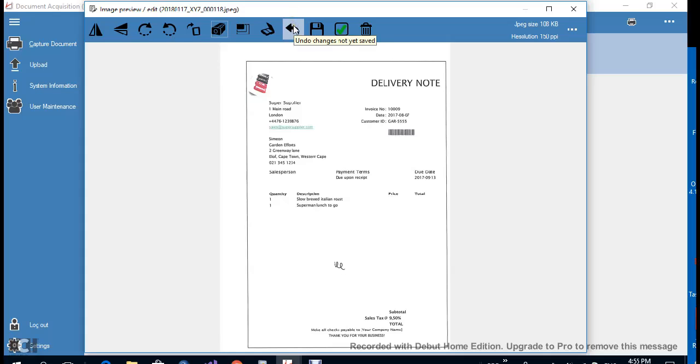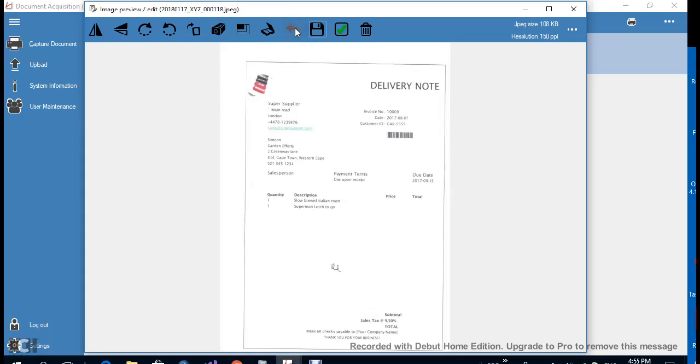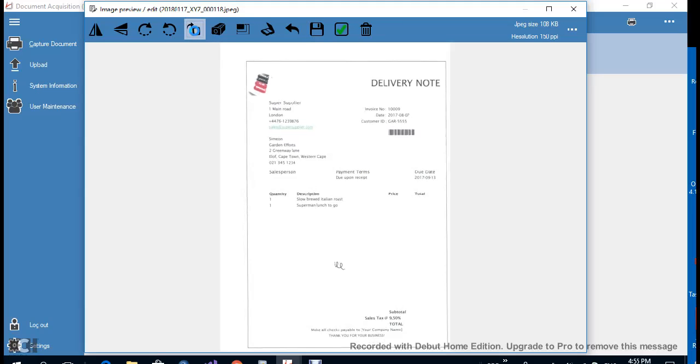I can undo if I wish. Just to demonstrate it, I can go all the way back to my SKU document. But of course now I have to redo it again. Anyway, I'm demonstrating the capabilities here. Let's do this. Sharpen. Okay, that's not too bad.